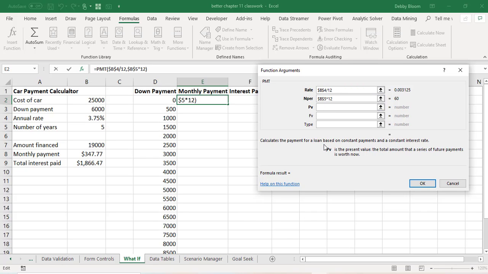Now, in the present value, I'm going to type a negative sign. I'm going to open the parentheses. I'm going to click on the $25,000 cost of the car, cell B2, and I'm going to use my F4 to lock that down, because I'm not going to alter the cost of the car, but then I'm going to subtract the down payment in cell D2. Now this one I don't want to use the $, because I do want the down payment to change from 0 to 500 to 1,000 as I copy this down the column E.